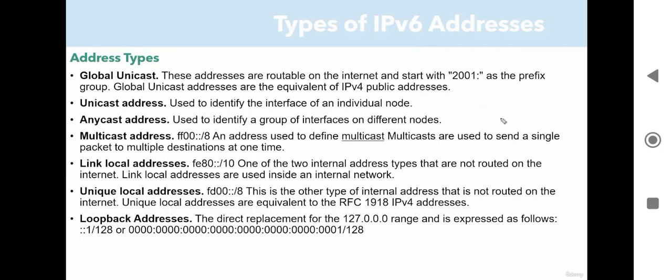Then you have your multicast addresses. These start FF00::8, as we can see there. These addresses are basically used to define multicasts, to send single packets or single flows of data to multiple destinations at a time. You may already know things like routing protocols, which will use multicast.